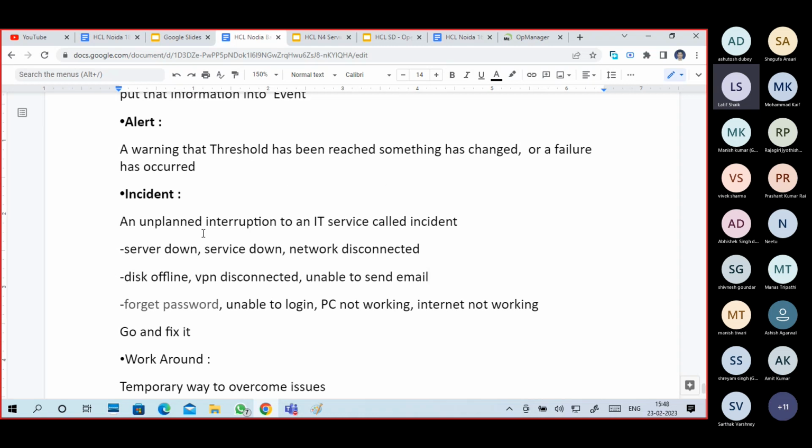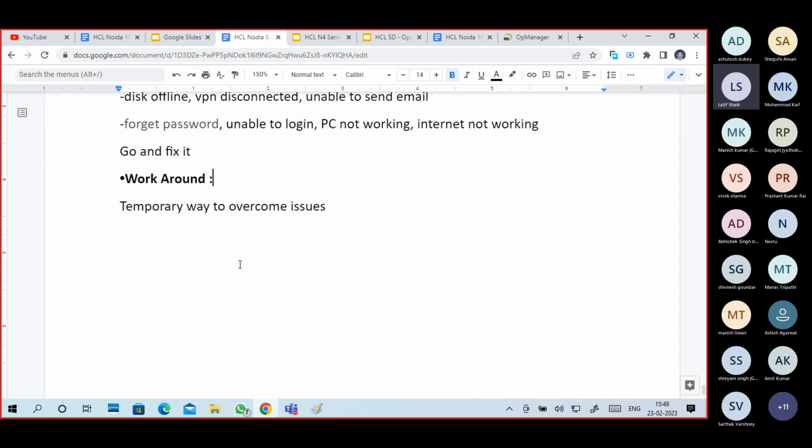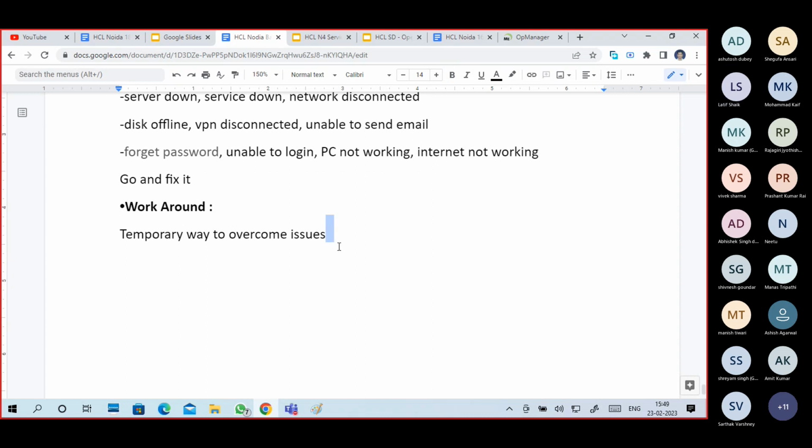The incident must be resolved immediately to stop further impact. What is a workaround? When any incident occurs, you have to overcome that issue immediately. That is a workaround.